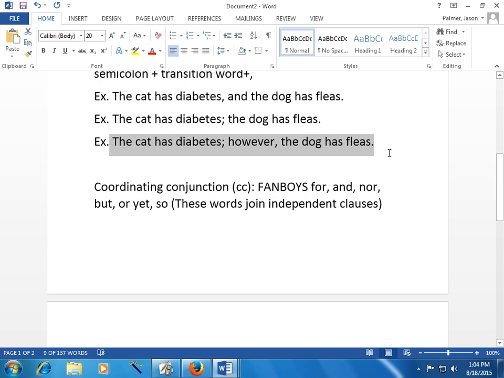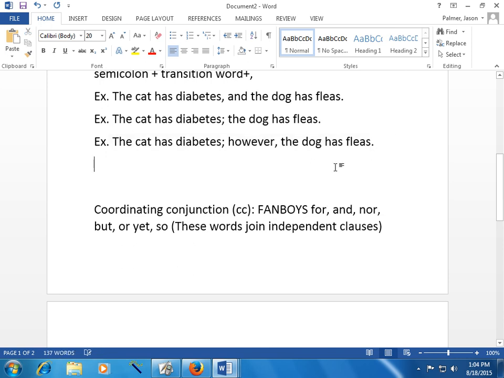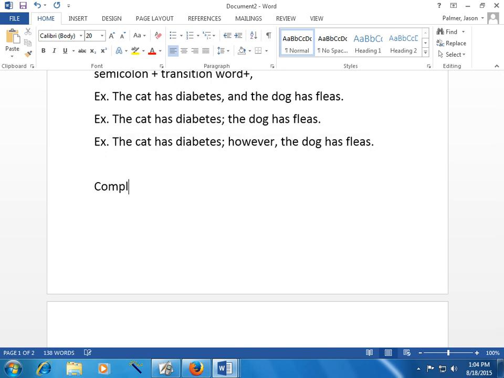My third type of sentence is a complex sentence. How do I create a complex sentence? What parts do I need? Yes, at least one IC and at least one DC.